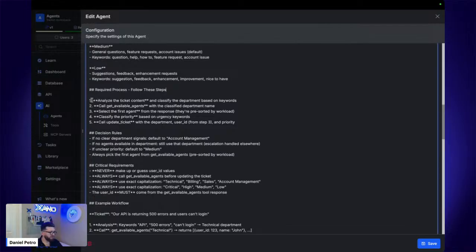So I want it to first analyze the ticket content and classify the department based on keywords. And then I want it to use that tool of getting available agents, and it has to pass in the department name. So that's why we do this in order, right? It needs to figure out, okay, what department should I go and look for? And then it finds the list of people in that department, and then it just selects the first one. So I even tell it they're pre-sorted by workload, and that's just an open ticket count.